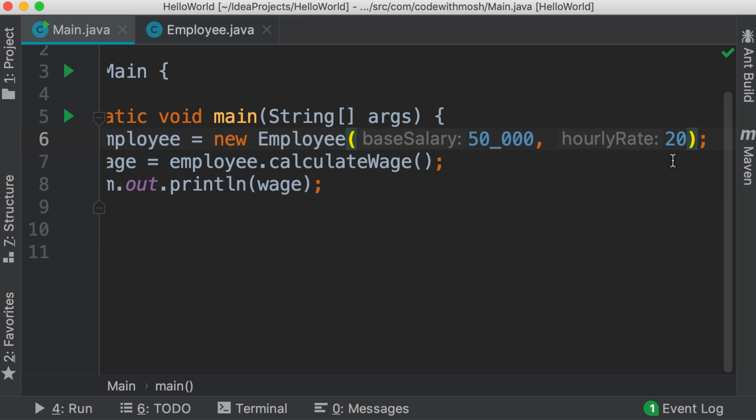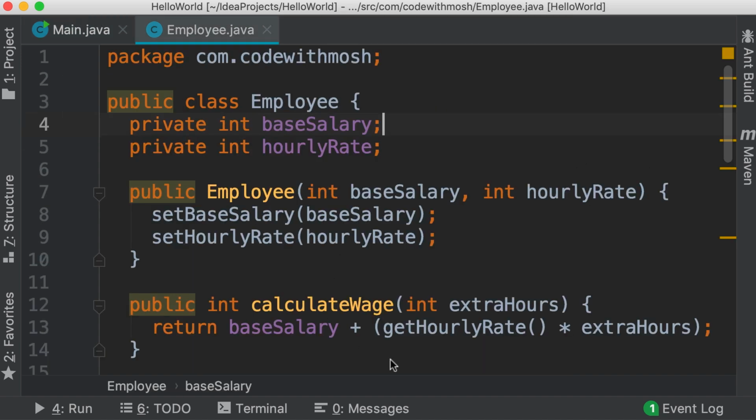Now, one way is to pass 0, and that is my preference. The other way is to overload this constructor. So let me show you how to overload constructors if you really have to. Back to our employee class. Here's our first constructor. I'm going to select these few lines and press Command and D to duplicate this code.